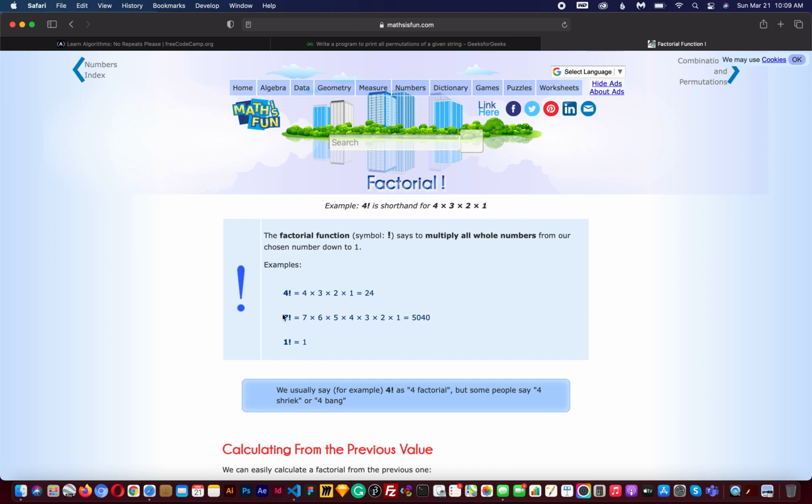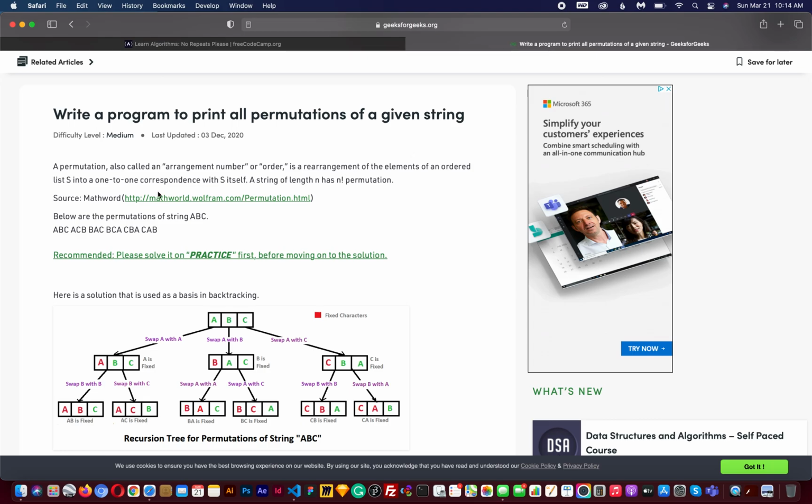If we want the factorial of 7, we take the original number 7 and multiply it by everything that comes before it. So 7 times 6 times 5 times 4 times 3 times 2 times 1, and we get the output 5040. Now, keeping that explanation in mind, I'm going to close this window and come back over to GeeksforGeeks.